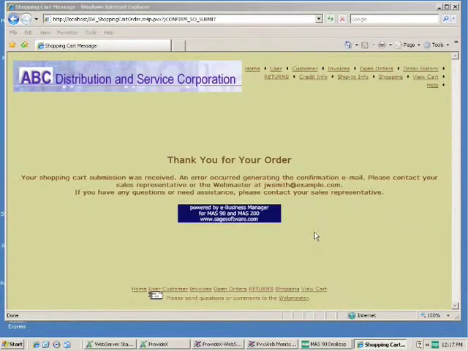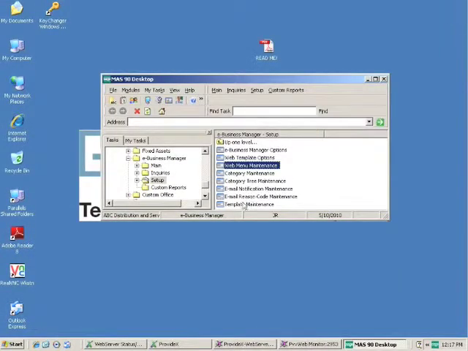And it thanks me for my order. And let's see, your shopping cart submission was received. An error occurred generating the email. Please contact your sales rep. And that's just because it wasn't able to send out the email. So we'll close down the website now. And let's go see how this integrated with MES90.